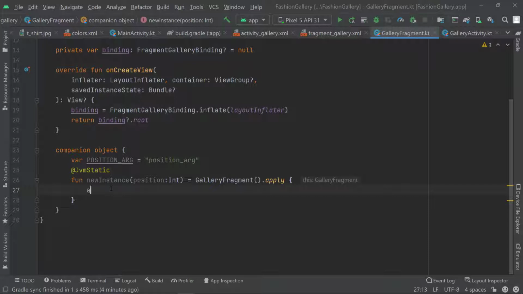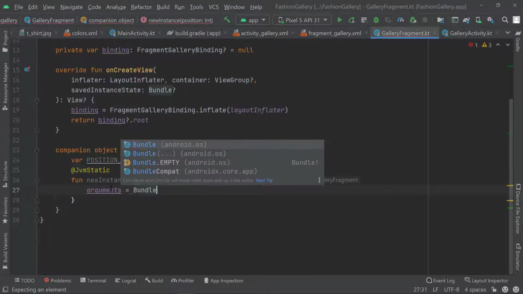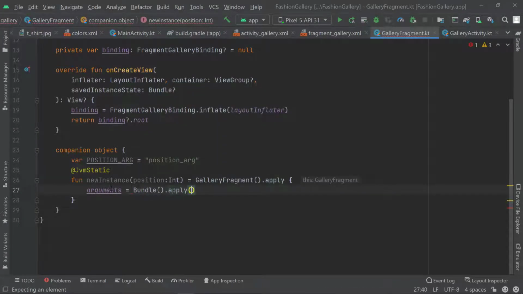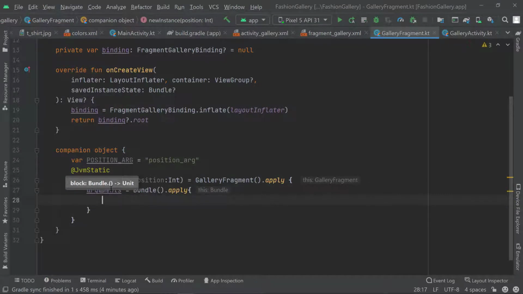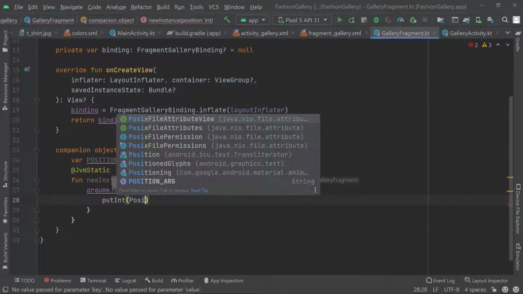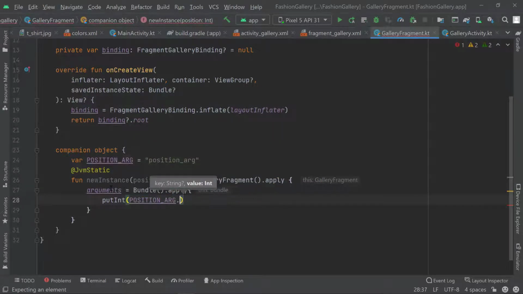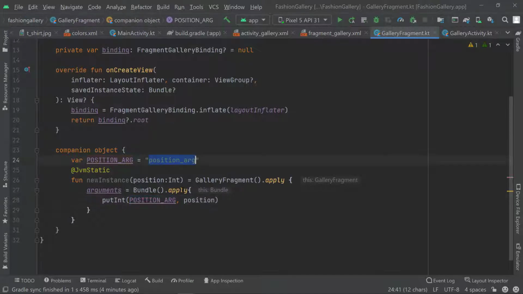Okay, and in there, I'm going to assign arguments, which will be the bundle.apply here. And that's where we then can say what we want to do. And I'm going to call the putInt method here, where I need to pass a key. So I'm going to use the position arg, and the position is going to be what I'm going to pass as the position. So the position is going to be the one that is passed to the instance of our companion object, and the position argument will be this name here.